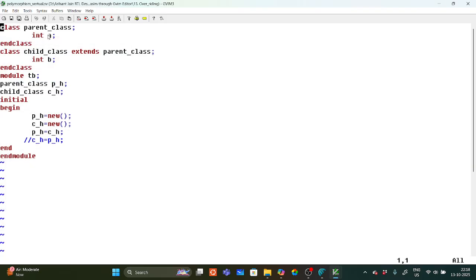So class parent_class, int a, end class. This is the property in a class. Now how am I extending this? I'm initializing the child class: class child_class extends parent_class, int b, end class.